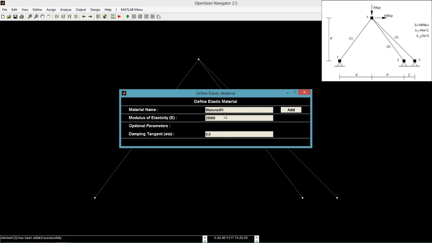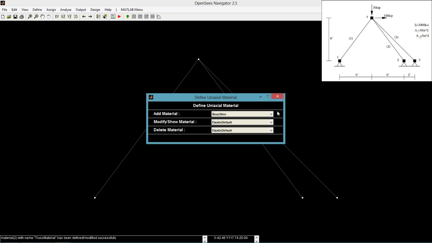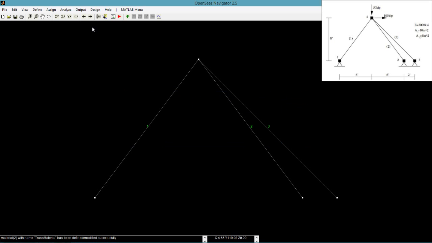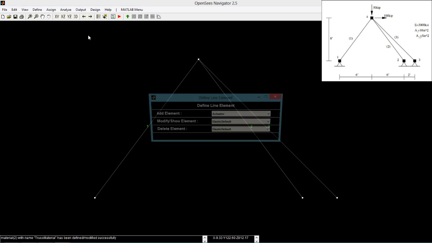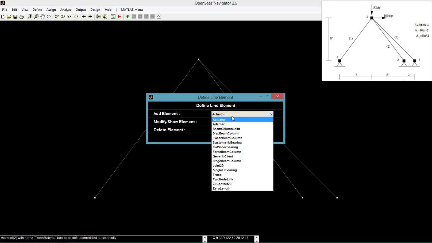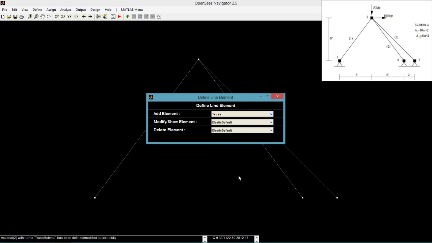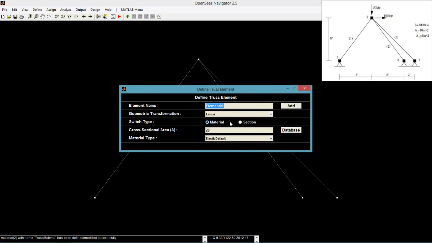And we're going to name it Truss Material and input the modulus of elasticity given in the problem, which is 3000. Then we're going to click Define Elements, Line Elements, and we're going to add a truss element. We can give it the name A1 with the cross-sectional area of 10. And also with the truss material that we just created.